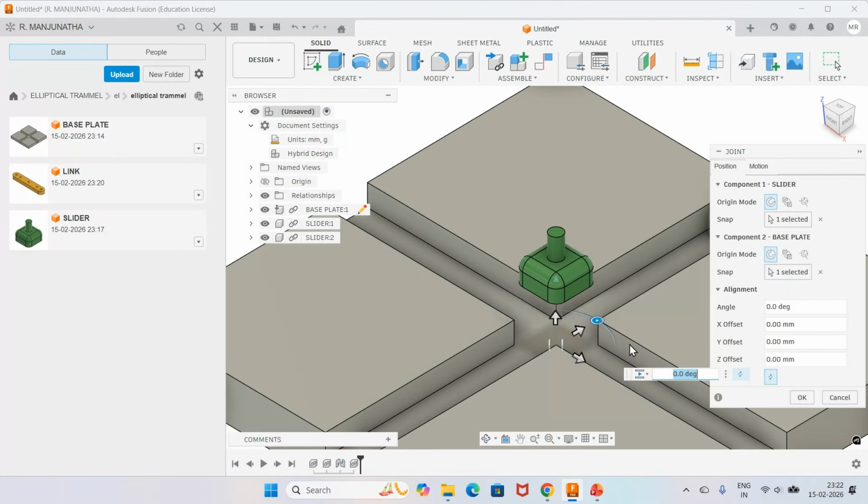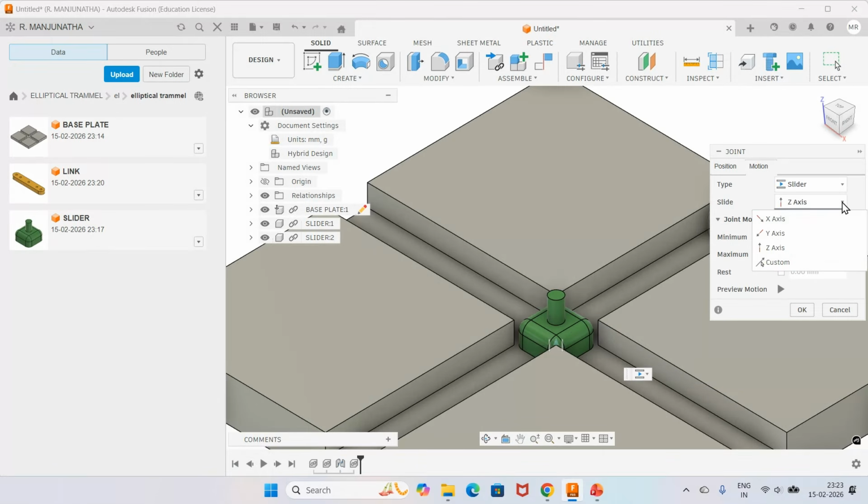Now you can see that it is sliding in the Z direction. But what I want is I don't want to slide along the Z direction. So I want it in either X or Y. I think it is in the Y direction. No, it is in the X direction. So I'll just go to this and say X axis. So now you can see it is moving in the X direction.